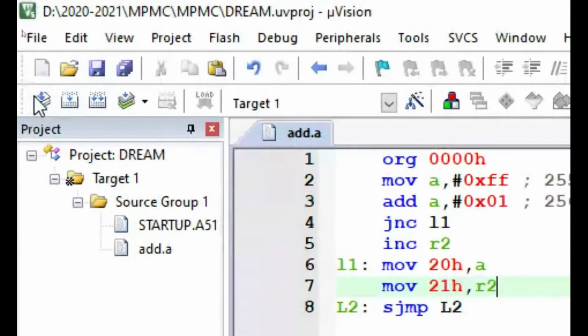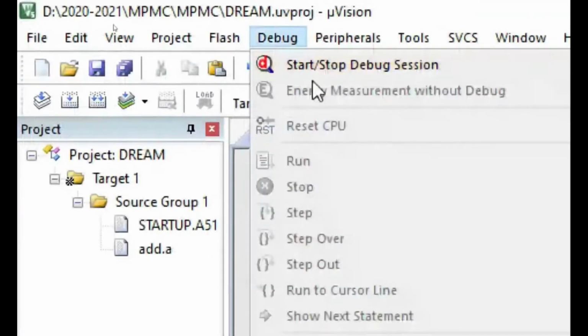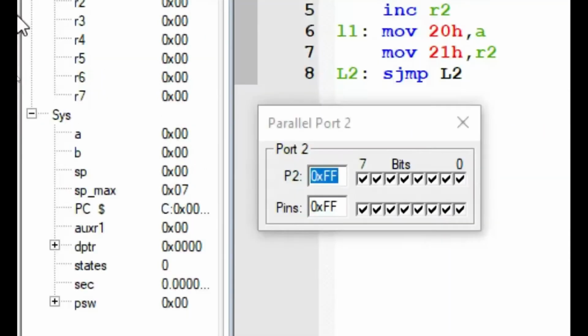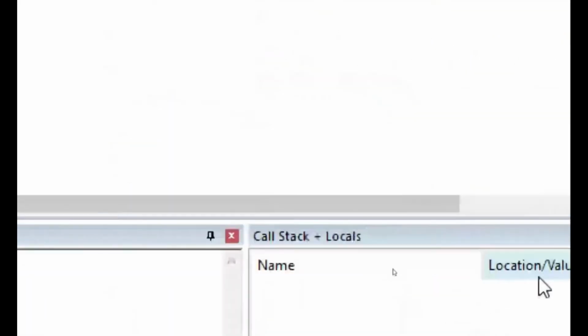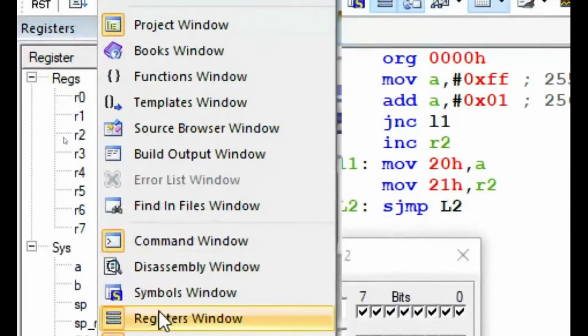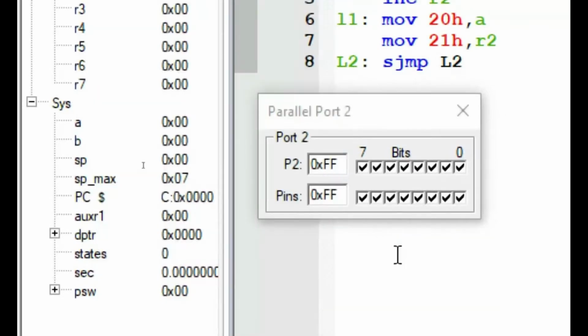So now I am compiling, building the code. After compiling and building, check for 0 errors. Yes, 0 errors now. And going to debug, start stop. Now program execution will be pointing at the first location, which is MOV A. So we can view the memory. If you go to the View menu, while debugging there is a possibility to see the memory window. In the memory window, you can click memory 1, and in the bottom right corner the memory window will open.